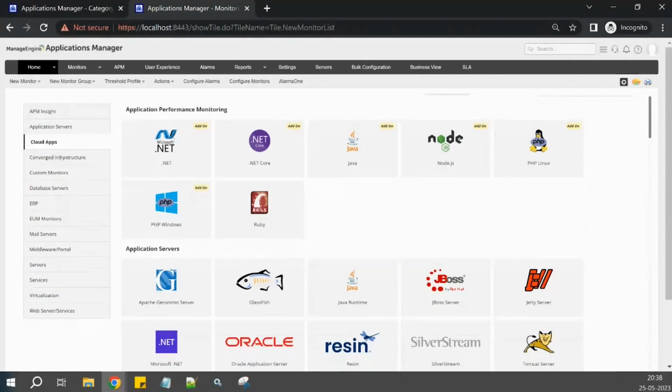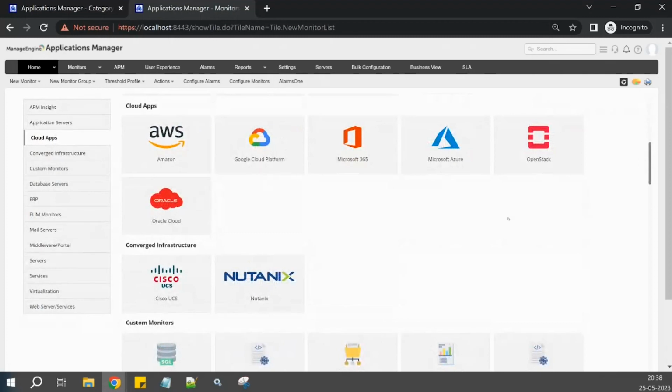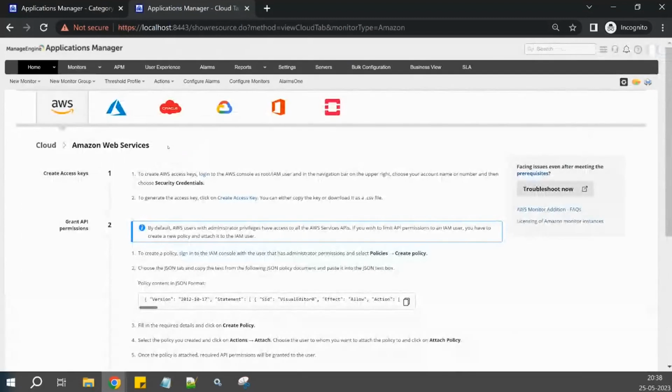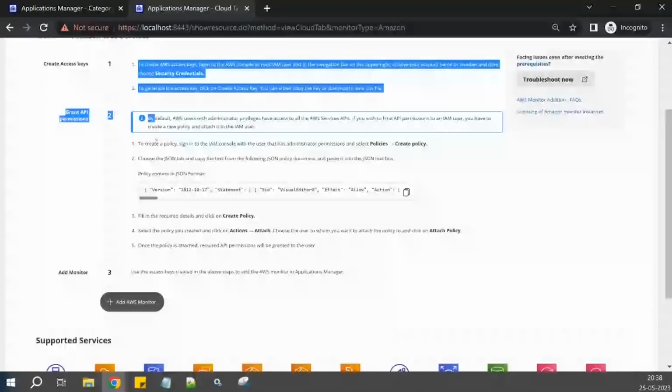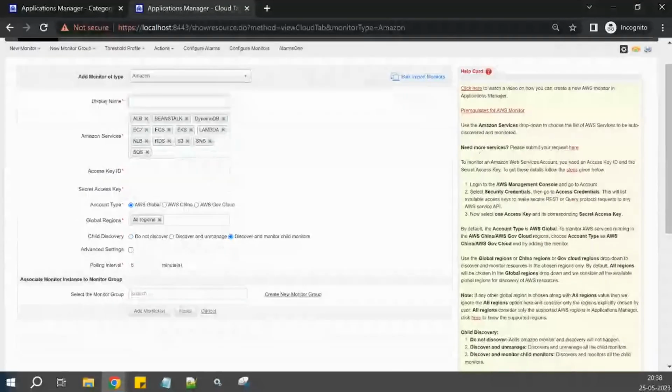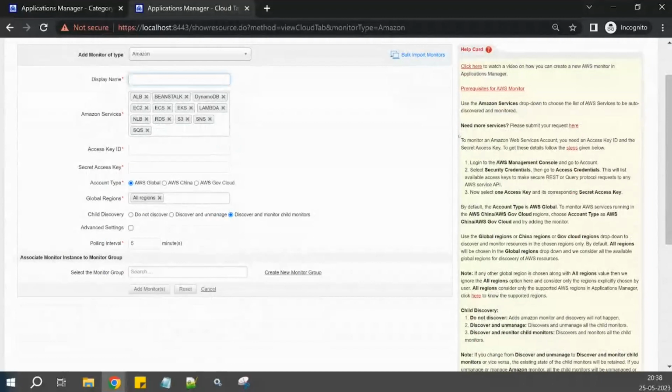When you click on Cloud Apps, here you can view the list of monitor types we support under the cloud applications. Now we are going to add an AWS monitor. When you click on this AWS monitor, you can view the prerequisites that you need to follow. When you click on Add New Monitor, on the right hand side as well, we have listed the key prerequisites you need to follow. As I mentioned, since we are using the API method, we need the consent privilege to fetch all that information from the AWS environment.